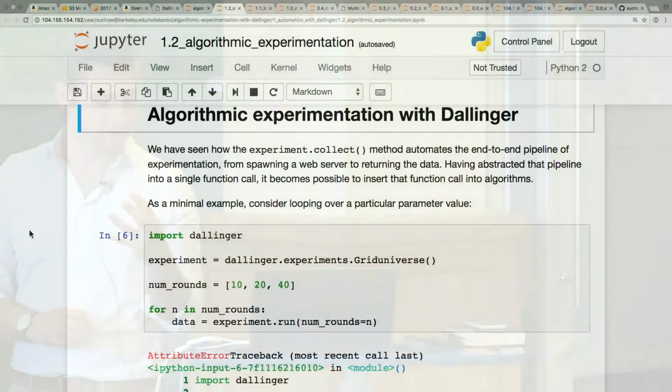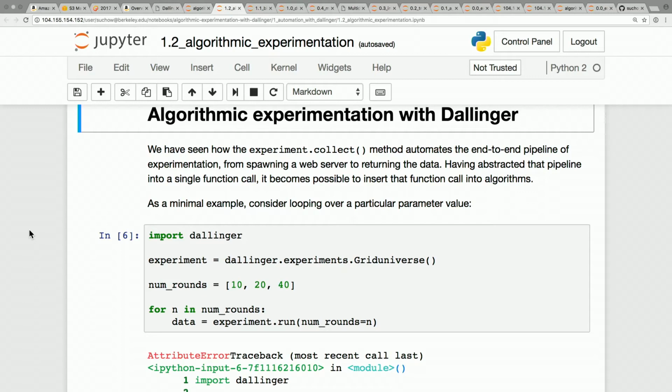Okay, the next thing I want to talk about is algorithmic experimentation of a different kind. So we saw how the experiment.collect method automates the end-to-end pipeline of experimentation, everything from spawning a web server to returning the data. And what's interesting is that having abstracted that pipeline into a single function call, it becomes possible to actually insert that function call into algorithms, which is to say that it's a different kind of algorithmic experimentation where instead of the particular experiment having an equivalence in an algorithm, you're actually using existing algorithms to determine how you decide what experiment to run next.